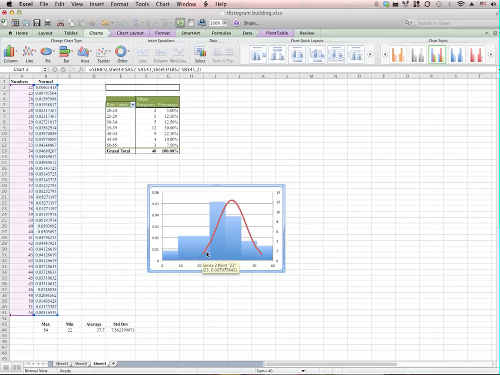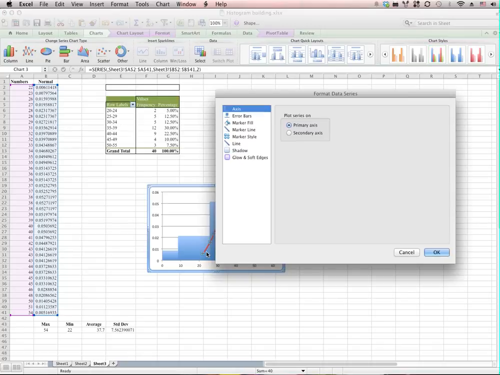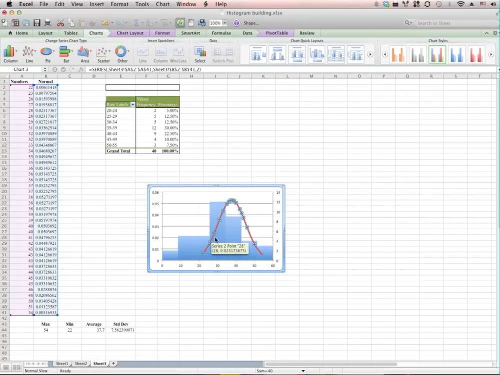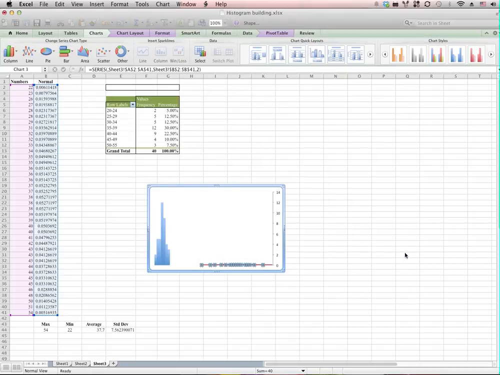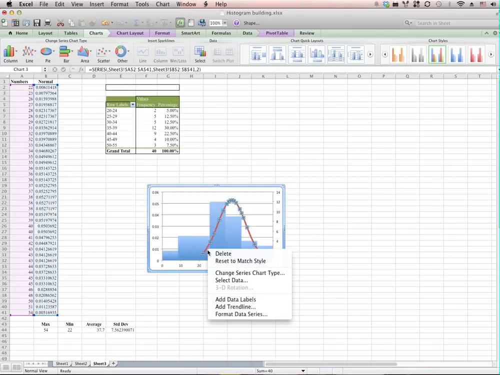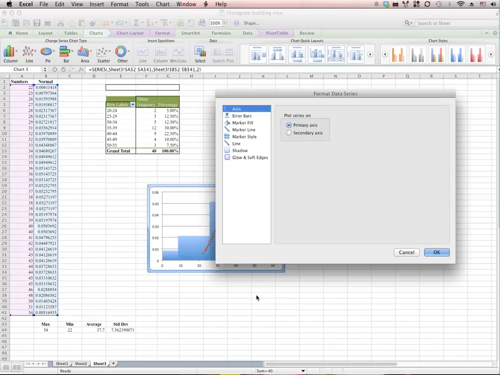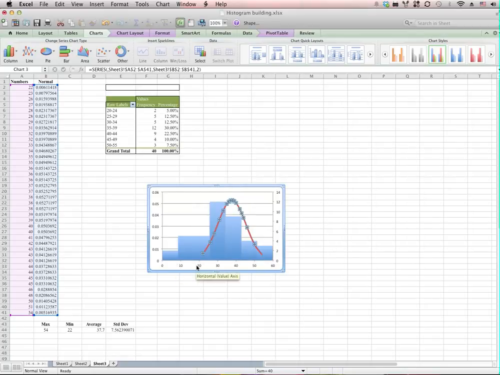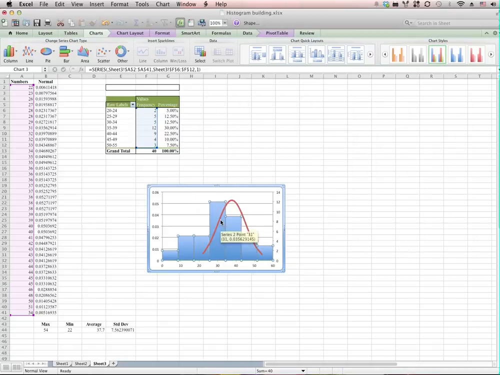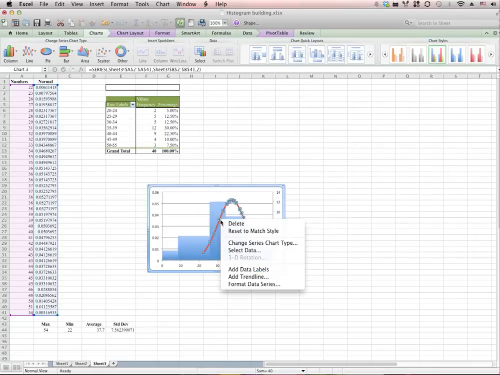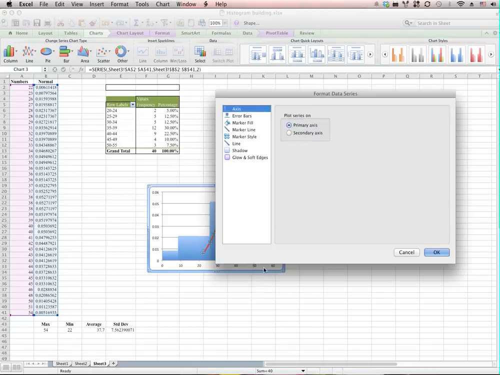So what you do is plot on secondary axis maybe. Okay, you may switch it later. Right click, go to format data series. This is a primary axis, so I have lost my range. So now go back to your histogram. It's on primary axis. So here is my secondary axis. Format data series.